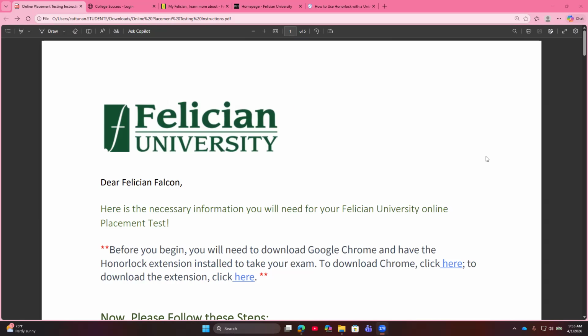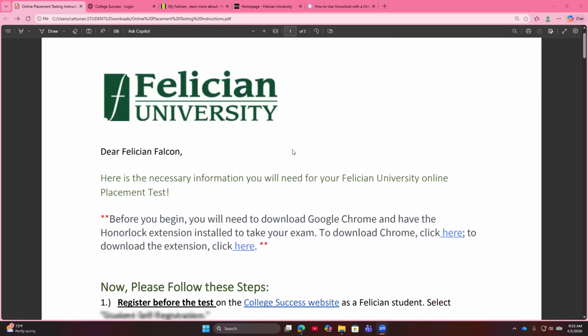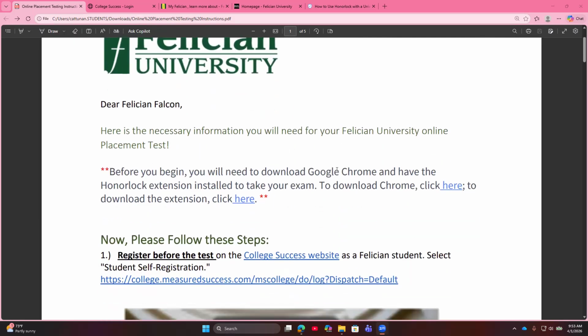So first thing you're going to need to do is download Google Chrome. Google Chrome is a browser, just like Internet Explorer, Safari. If you already have that on your computer, great. Please download the Honorlock extension. If you don't, please download both. You can download them here, or you can just download Google Chrome, download Honorlock.